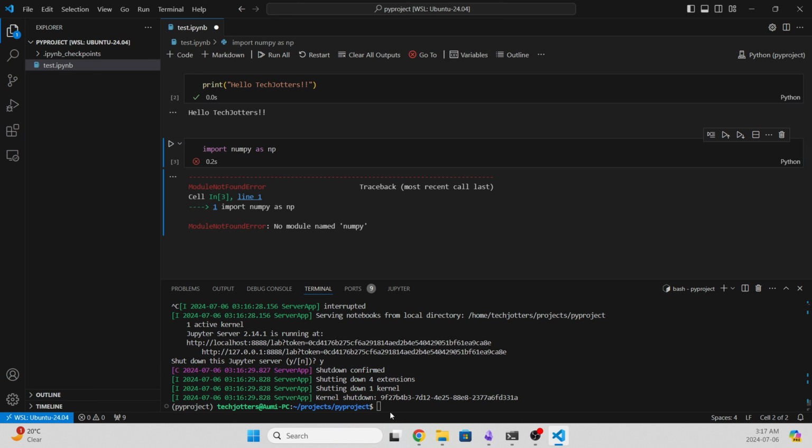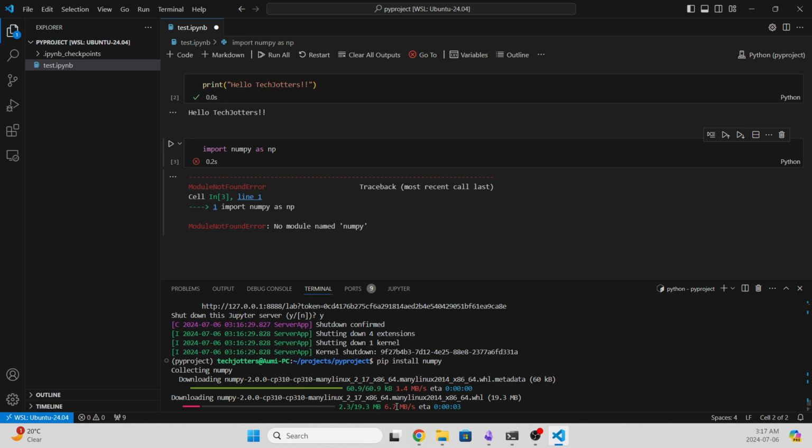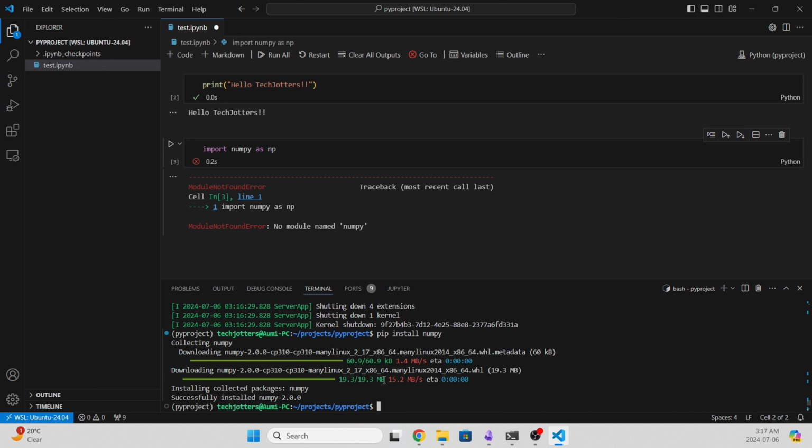So I'm in the terminal, and this is the VS Code terminal. From here, if I install numpy, pip install numpy. So let's install numpy. So numpy is installed. Now let's run it and check. Yes, now it is working. So basically, our VS Code installed in Windows 11 is working with WSL.